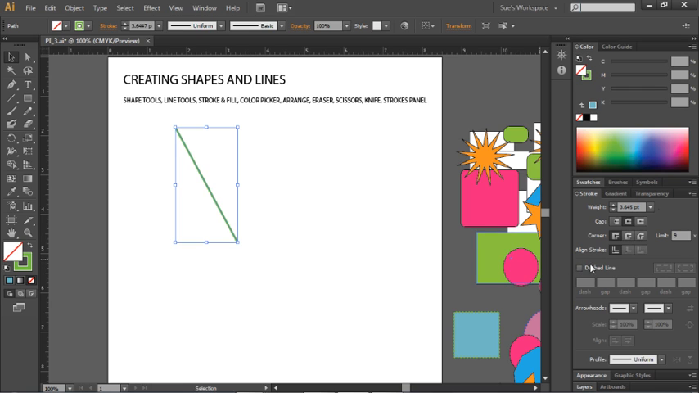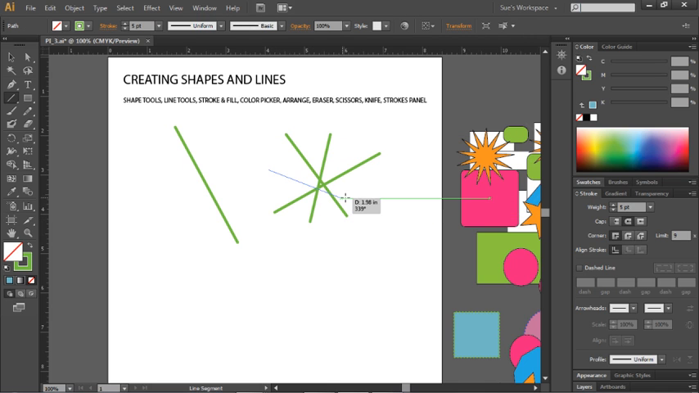I could turn off the dashed line, and I can make this thicker or thinner at any time. So again, dragging the line tool, clicking and dragging in any direction. You can make as many lines as you like. Once you release your mouse, you've released the path. Any subsequent click will allow you to create a brand new line.